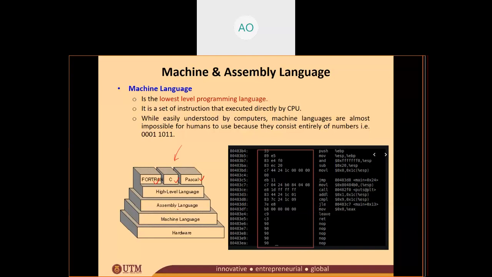The machine language is the lowest level programming language. It sits at the very bottom. It is a set of instructions that is executed directly by the CPU. So the CPU uses machine language to execute an instruction. While easily understood by a computer, machine language is almost impossible for humans to use because it consists entirely of numbers, either binary or hexadecimal. This is an example of machine language. It consists of numbers, so you cannot know what these numbers represent.